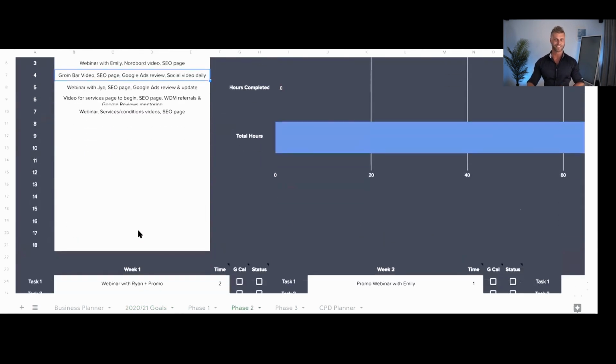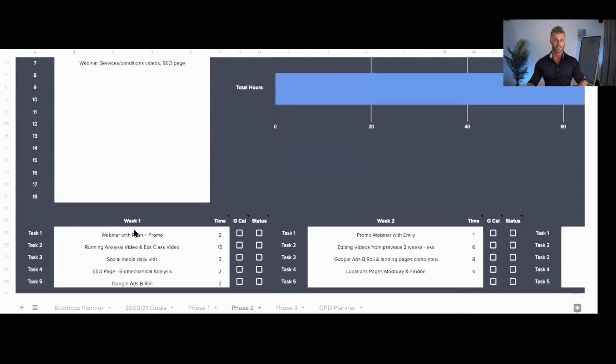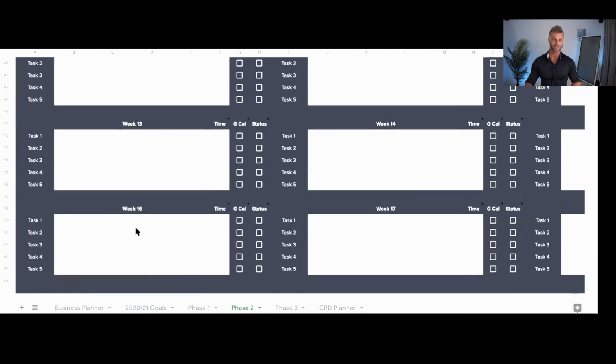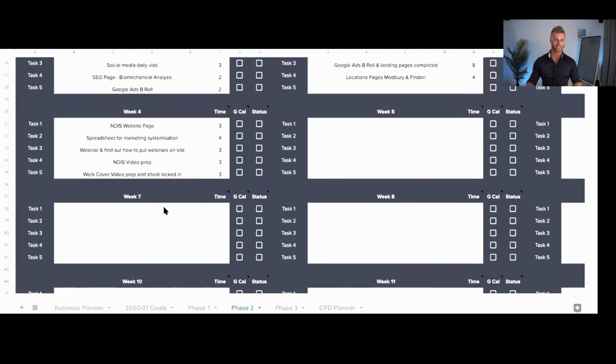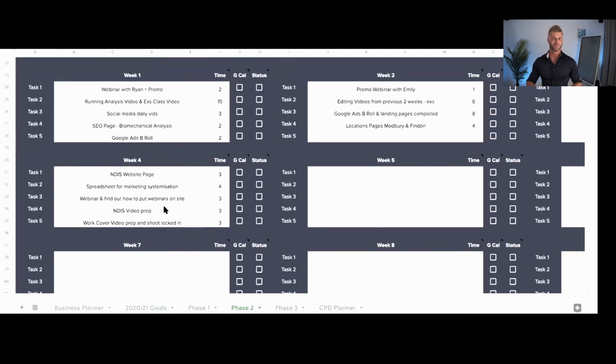As we scroll down, we've broken the weeks down now into different tasks here. We've got 18 weeks, as you can see, and we've broken it down so you can go 1, 2, 3, 4, 5 tasks and then allocate the time.